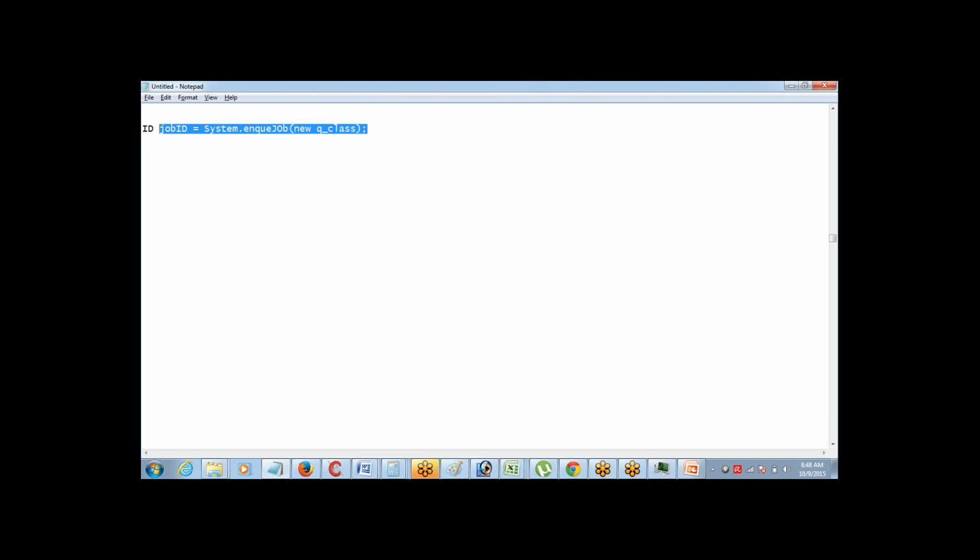This is what you have to write. As I told you, once you put the queueable class into the job queue, it returns an ID. So it will give you a job ID. Now this line of code you can write anywhere.